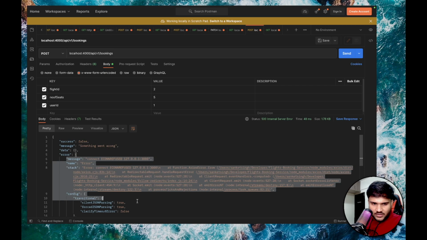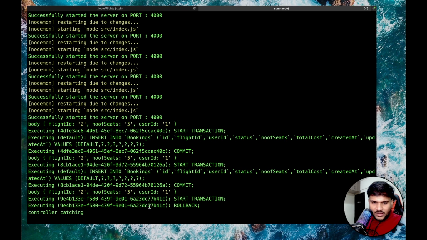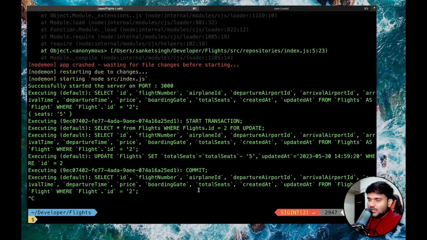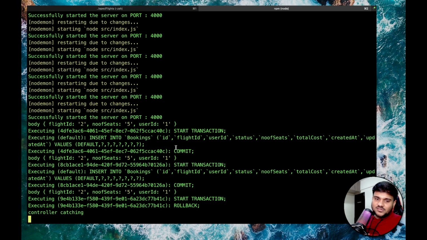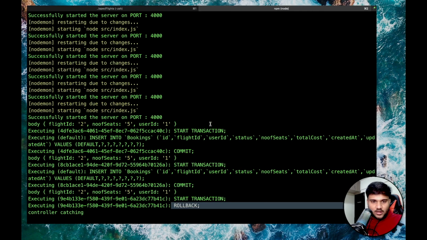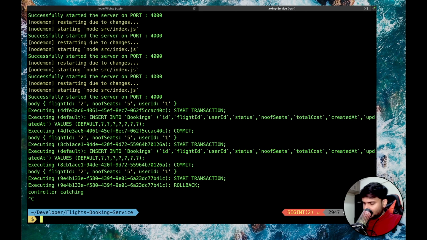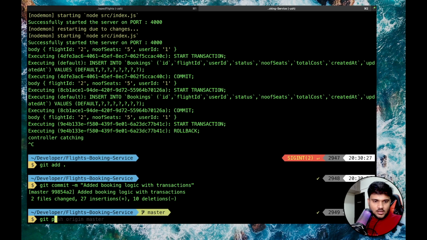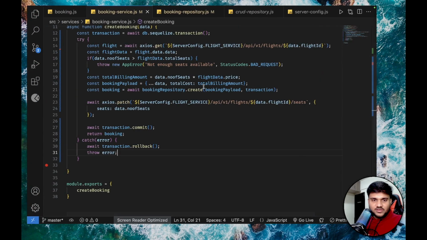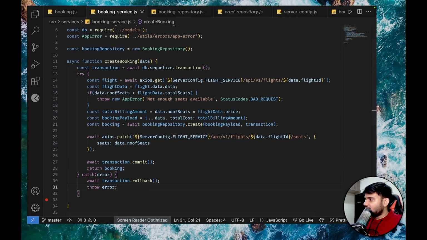We are getting a detailed error and everything here. And why is that? Because it's an internal server error, because the service is down. So you can see nothing is happening, which is expected. You started a transaction and then you rolled back the transaction. As simple as that. So I'll commit all of this. Added booking logic with transactions. So you can see a pretty robust and efficient implementation we have written, keeping all of the corner cases in mind.